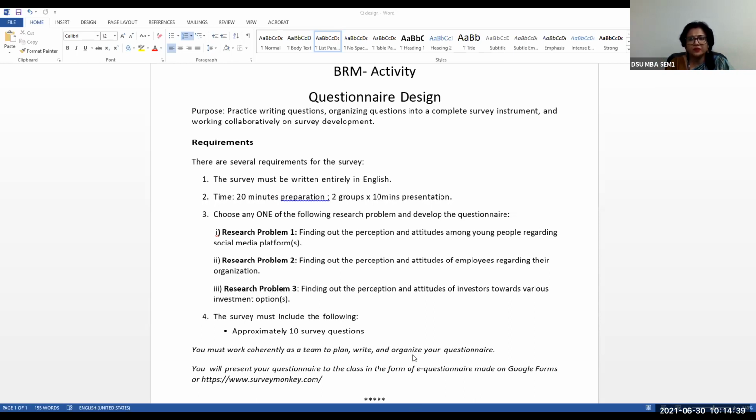So assuming that you have to give it to any of your faculty members, or supposing you want to give it to any of your friends who are working in an organization, or you want to give it to any of your, say, seniors, people who are already working. So research problem 2 is like that. So develop some 10 questions for that.